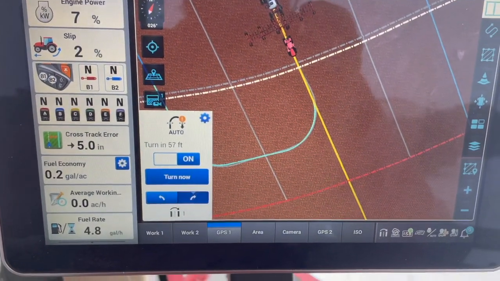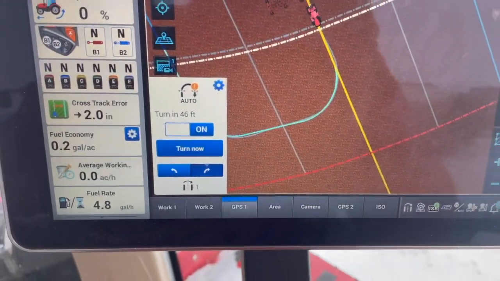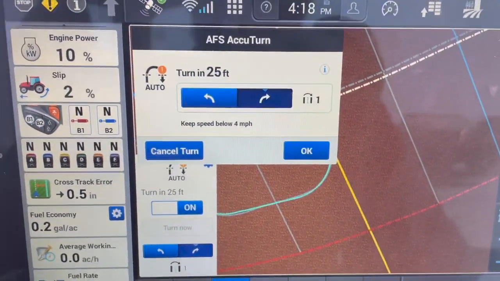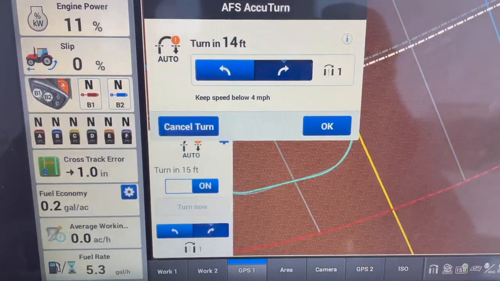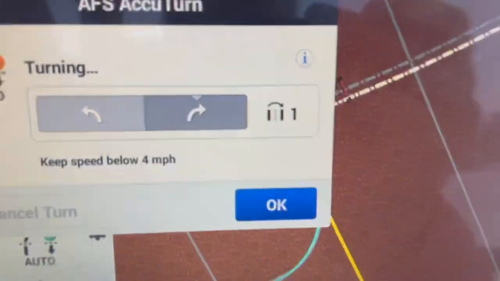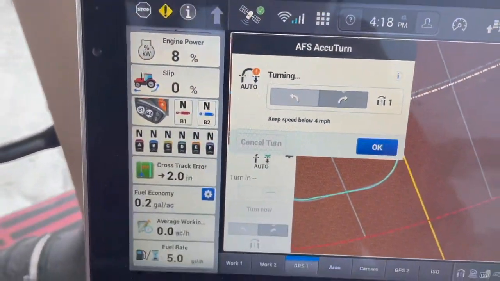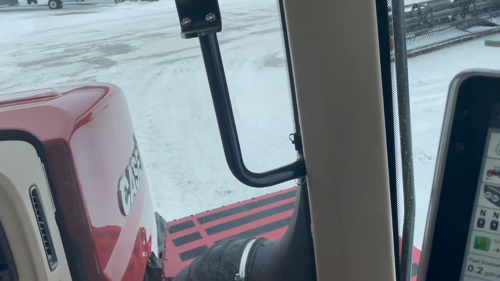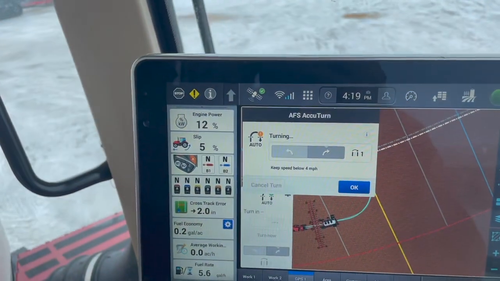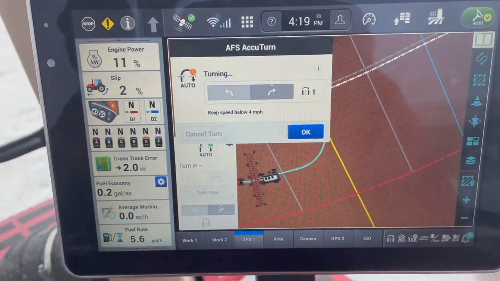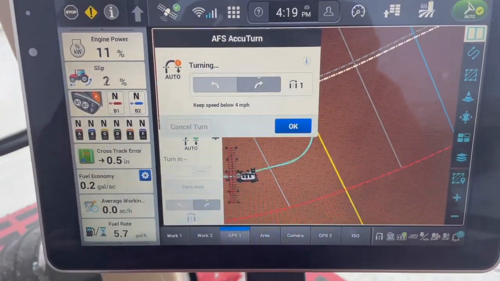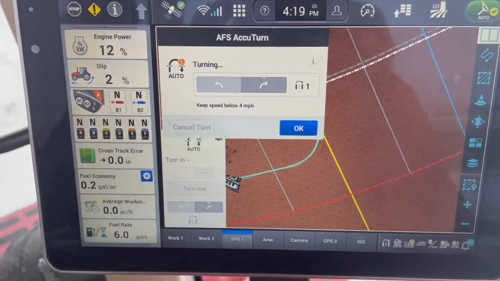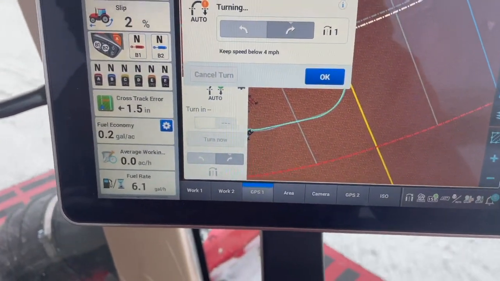As we approach the turn, within 50 feet, we will see that our turn now should gray out, and we will get a prompt up on the top left-hand corner giving us the information on our turn, telling us to keep below the speed that we have set, and that we are going to be skipping one swath. As it initiates the turn, everything will gray out and the tractor will begin to turn. As we come out of our turn, basically everything that we just said will go in reverse, and this top left-hand corner AccuTurn box will disappear once the turn is complete, and we will see everything blue back on the bottom left-hand corner.